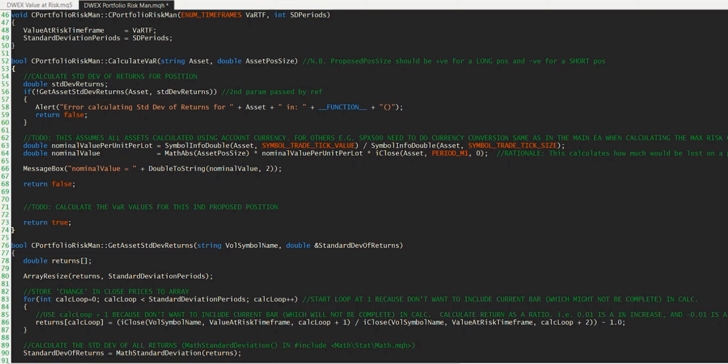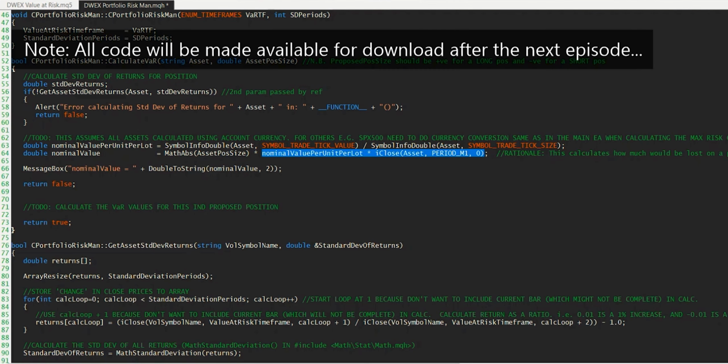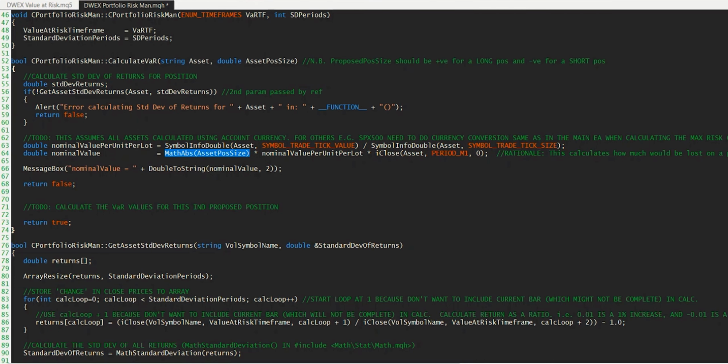Now, once you've got that, it's a relatively simple process to then convert that to what the monetary value is for the whole position. Because if we multiply that value by the current close price of the asset, this tells you what the monetary value would be for one lot if the price went from where it is now all the way down to zero. So effectively how much you would lose if the asset lost all of that value. So in other words, trading on one-to-one leverage, so no leverage at all. But remember that's for one lot, so we have to multiply that by the asset's position size, and that gives us the actual nominal value that we then can use in the value at risk calculation.